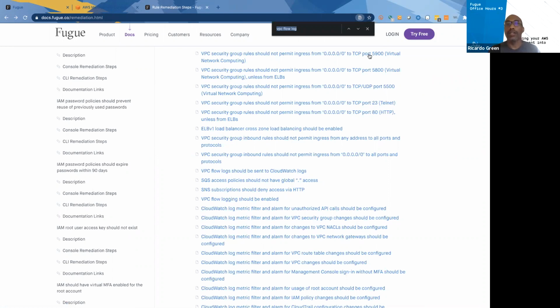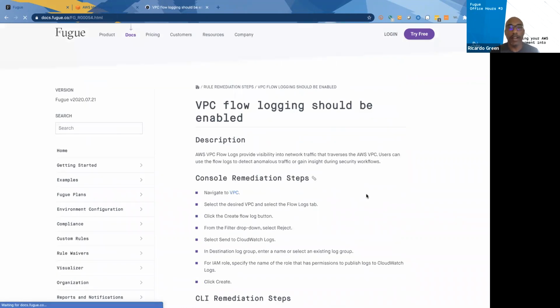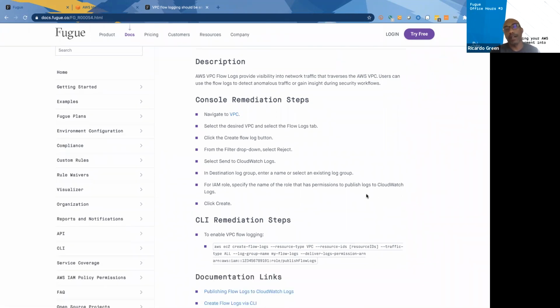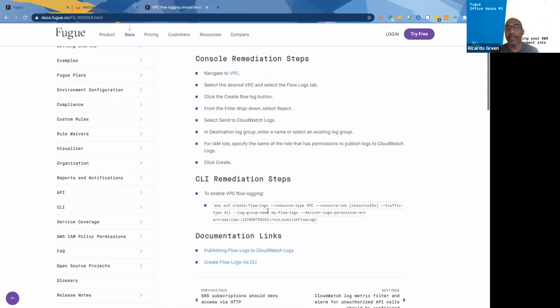So I'm going to use the magic of a search on this page. And let's see if we can find flow log. Yep, okay. So we have flow logging should be enabled. We know that that is one of our areas. So what we've done is created the remediation steps. So fixing these things, you can do it by the console, or we have CLI. I'm just gonna use the console today.